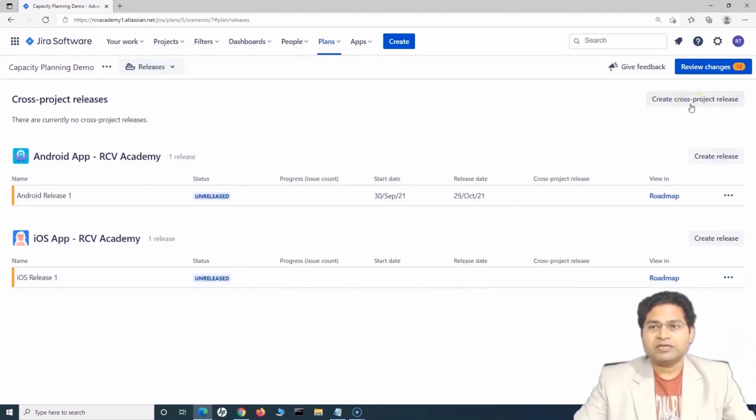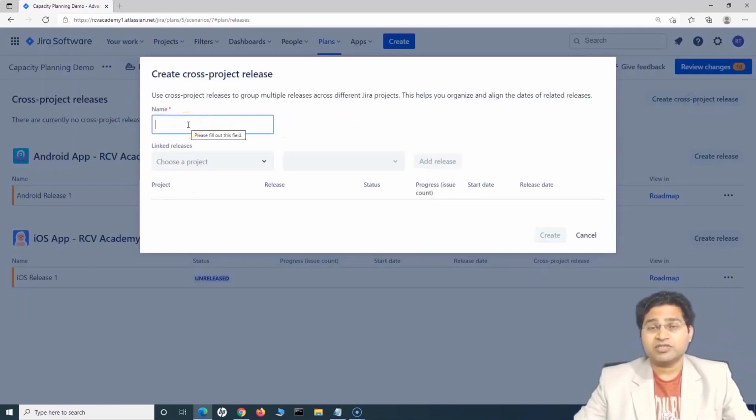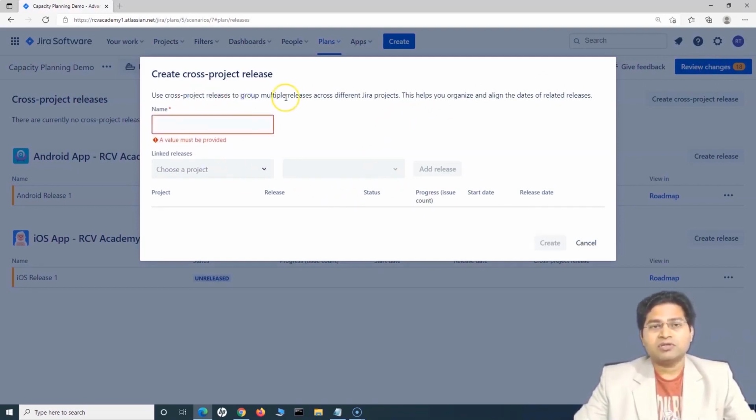Then, in order to create a cross project release, just for reference, the cross project releases that you create do not get saved into the Jira instance when you do the review changes. When we usually do review changes, the changes that you make in the plan get saved. Cross project releases are just for the plan, and they group multiple releases.